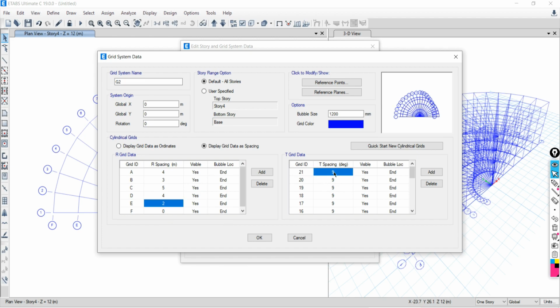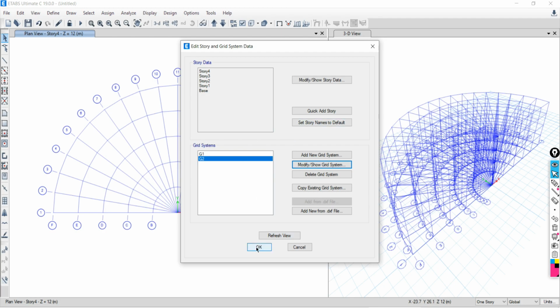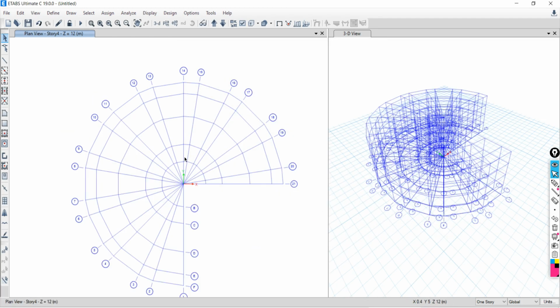Got it? And here it is 9, then 18, then here 9, then again 18, then here 9, then here 18. Like that. Just come down, 18, then here 9 to 18, here 18, here 18, and next here 18, here 18, next here also 18, and finally here 18, like that. Let's say simply okay. Once you click over the okay and then again okay, your geometry is totally going to be changed.